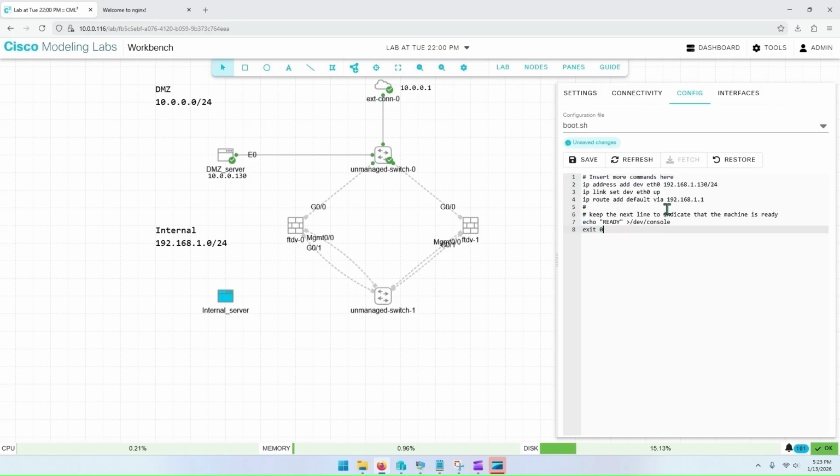So it will have an IP address of 192.168.1.130, and its default gateway will be .1.1. Click Save.